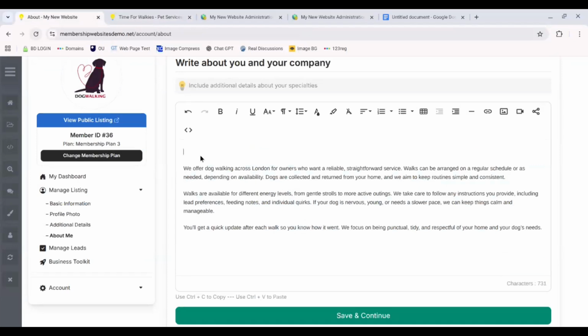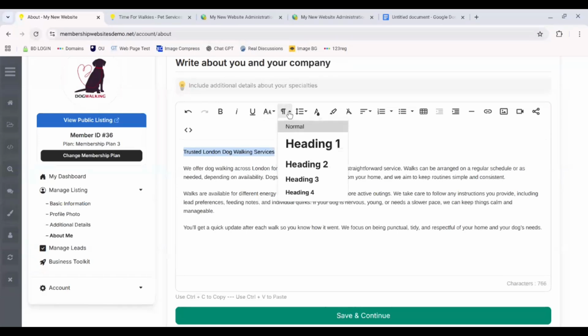What we might do is add a title. If you know how to add titles, it's going to be straightforward for you. What we're going to put in is a title, Trusted London Dog Walking Service. Now, at the moment, it's typed in as text. So we're just going to highlight this, and then go up here to this funny diagram. When you hover over it, it says paragraph format. And if you click on it, we can click what heading we want to put there.